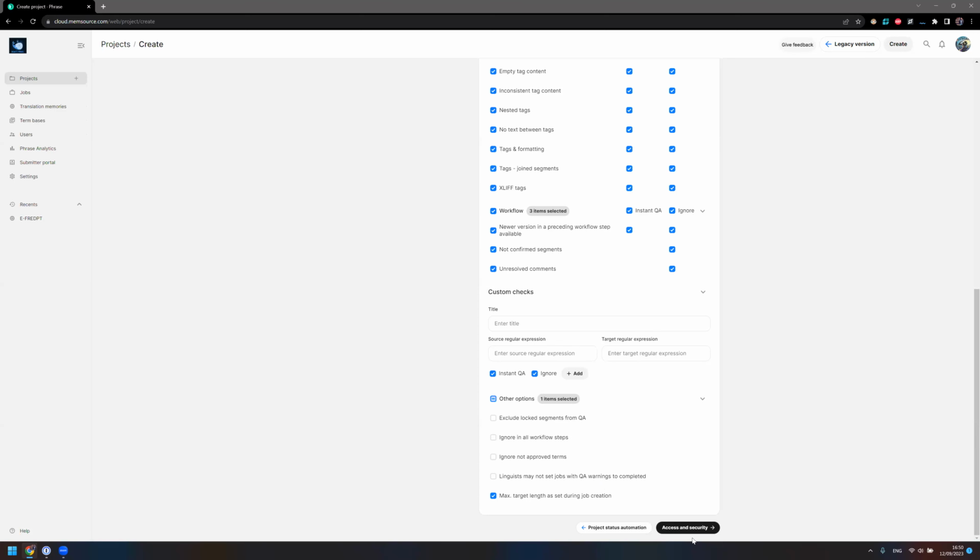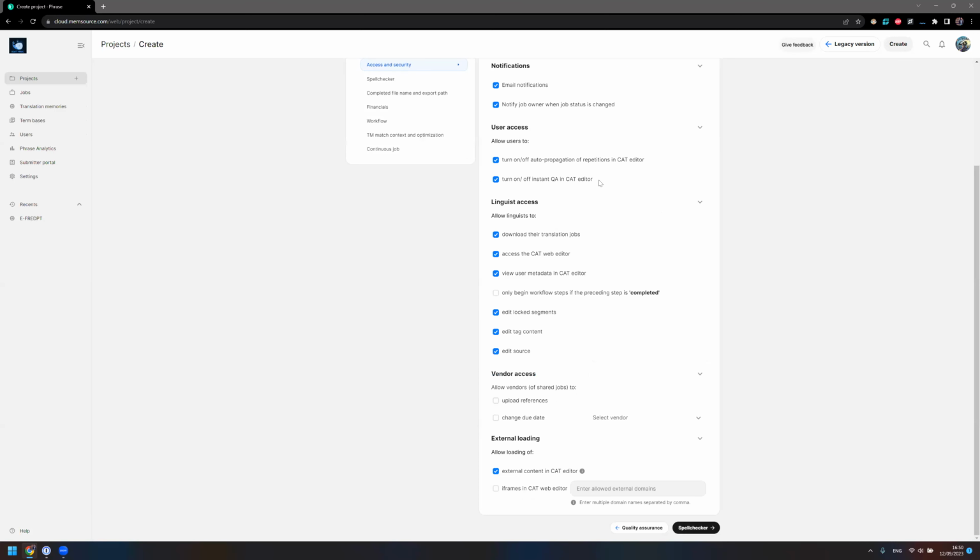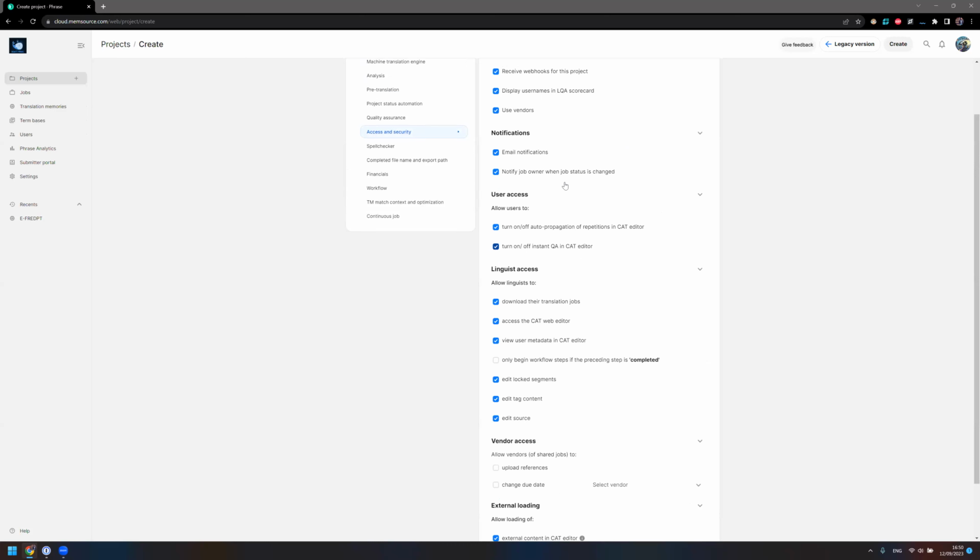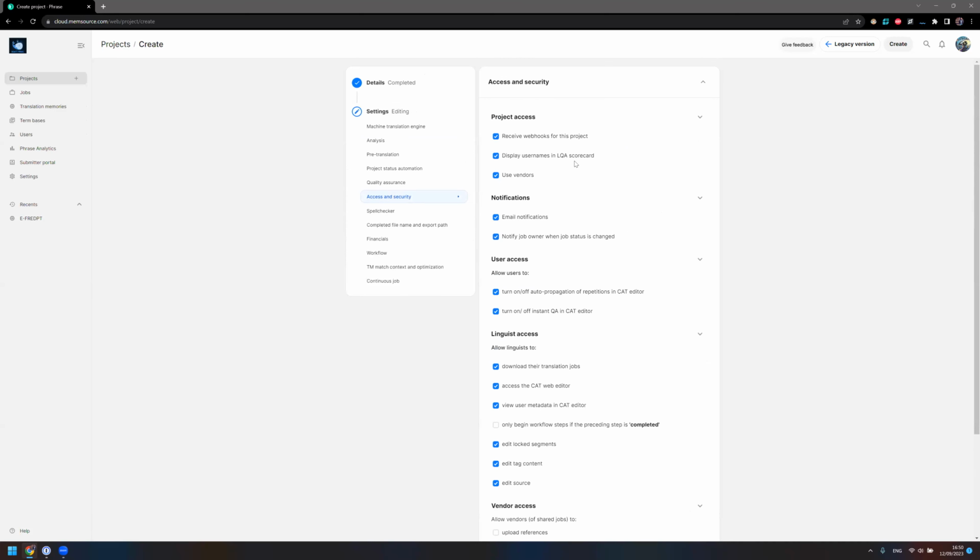So once you configure also the QA checks, the next step will allow you to configure what the project access rights are available to all the stakeholders of the project. So you can allow to receive webhooks for this project. So if there's a webhook utilized to get notifications about actions in the project, this will allow you to use them. If this is deactivated, you cannot connect a webhook to this project.